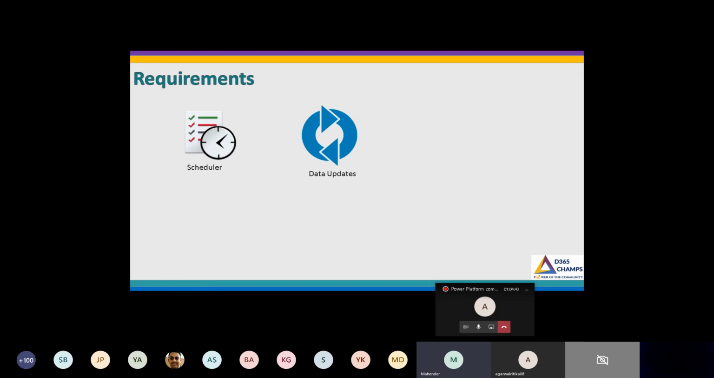Okay. Another common requirement is data updates, where we want to update lots of data in Dynamics.